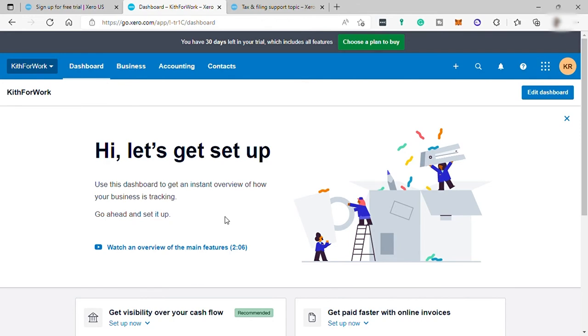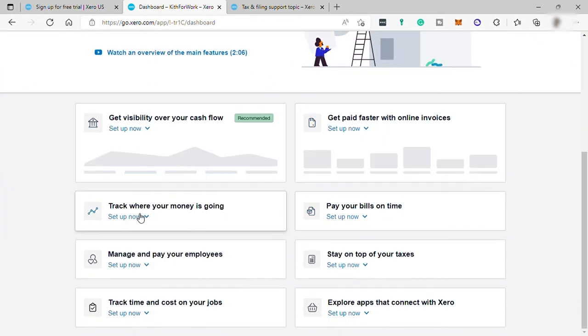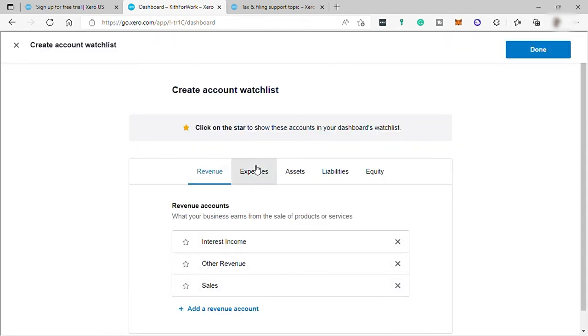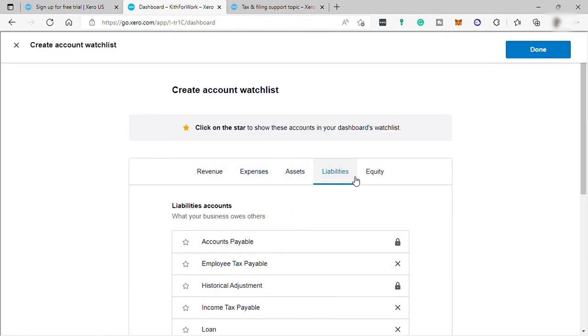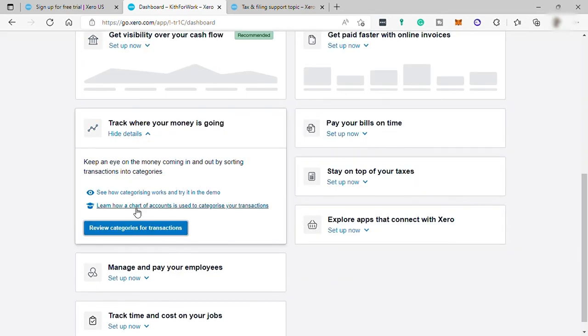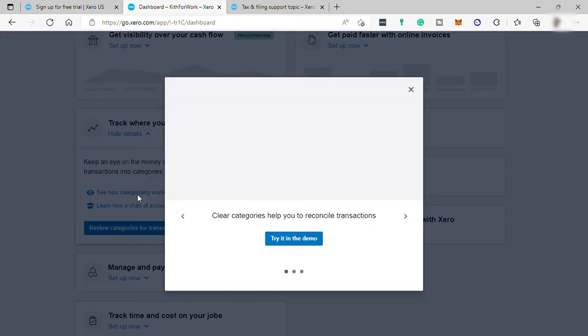So going back to the dashboard, here you can also track where your money is going. You can set up your revenue, expenses, assets, liabilities, and equity. Just mark a gold star on important account categories. And here, let me close this since I don't have the information to provide, but here is the sample watch list when you set up this feature.